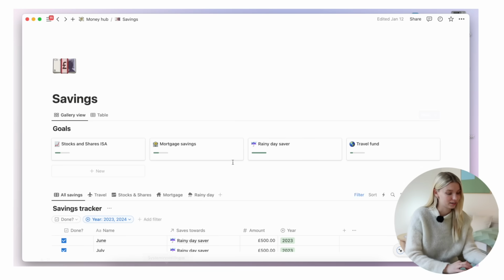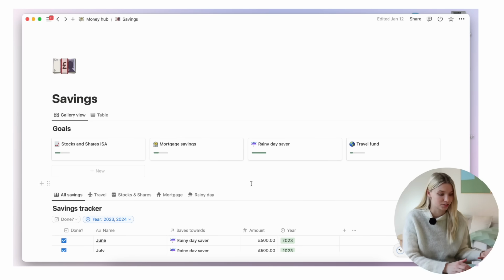And then down here I have my savings tracker, which is where I input what I save every single month, and I save towards a couple of different things every month. They change depending on my priorities. So in the past couple of months, my priorities have been travel fund and mortgage savings. However, in the past, as you can tell right here, it was filling up my rainy day saver. So it changes a little bit, but I track all that there.